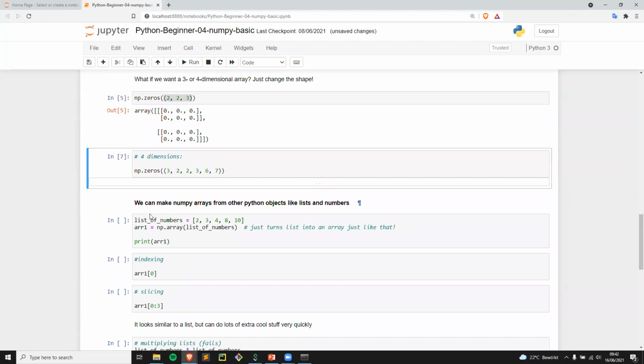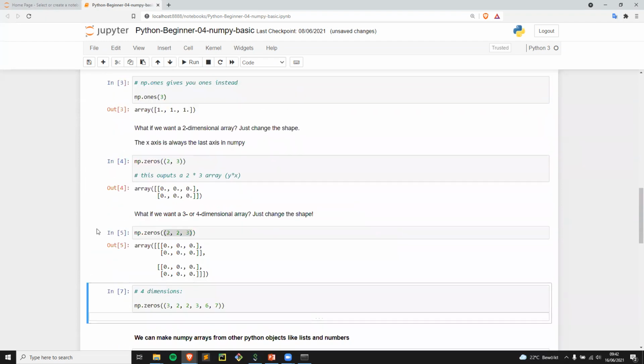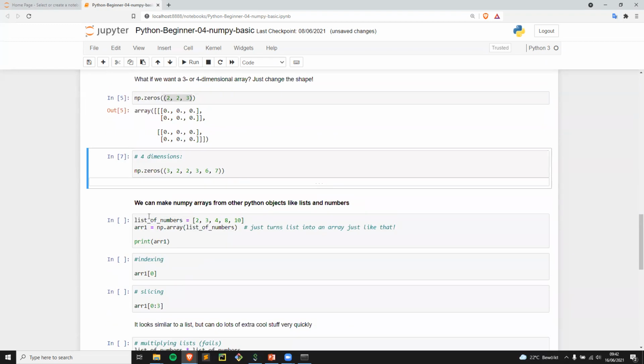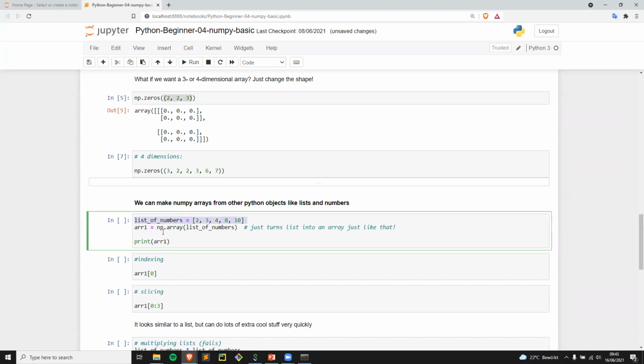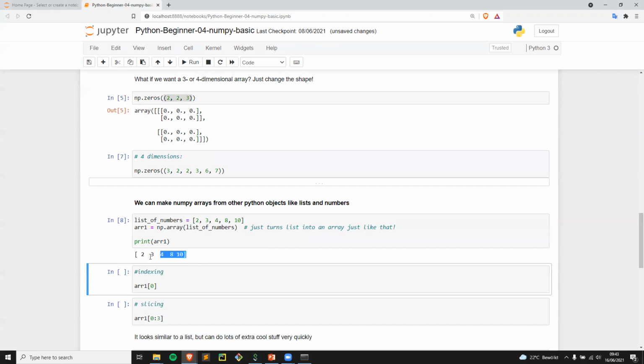So that's how you basically make some NumPy arrays using NumPy. You can also make NumPy arrays from other Python objects like lists. So here we have a simple list of numbers, and we set it equal to a variable, and this variable is just a list. We put that into this function here called numpy.array, and we set that equal to the array1 variable, print that out and see what we get. Well, we just get essentially what the list says, but it's an array.